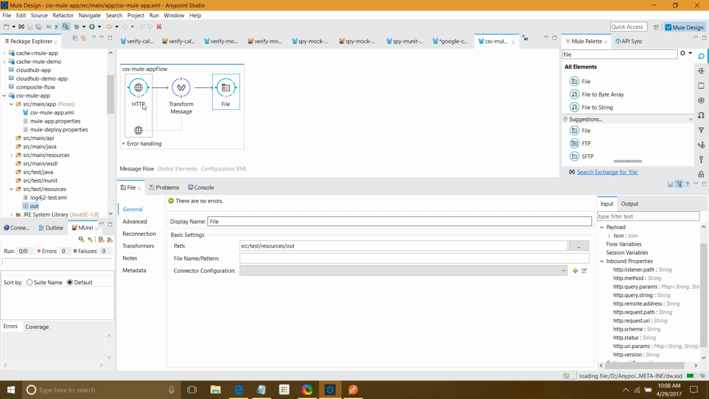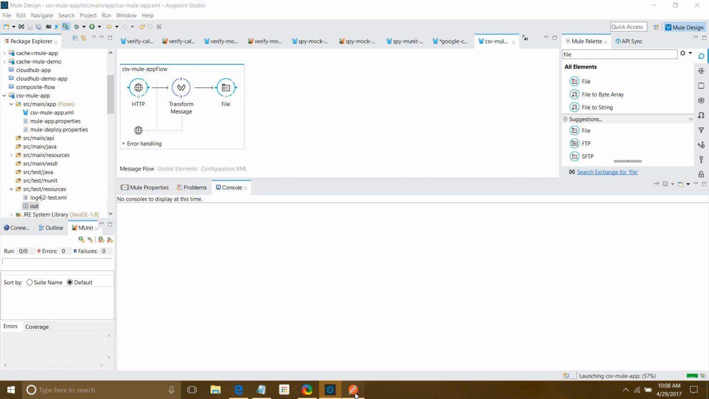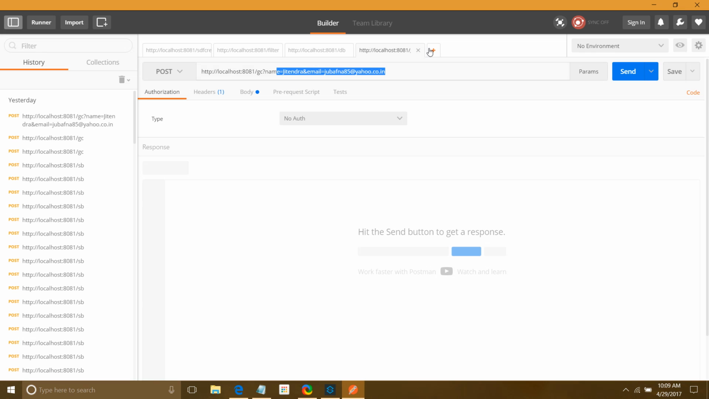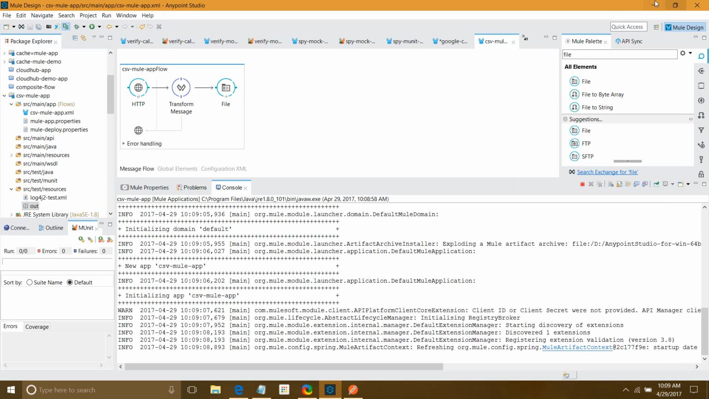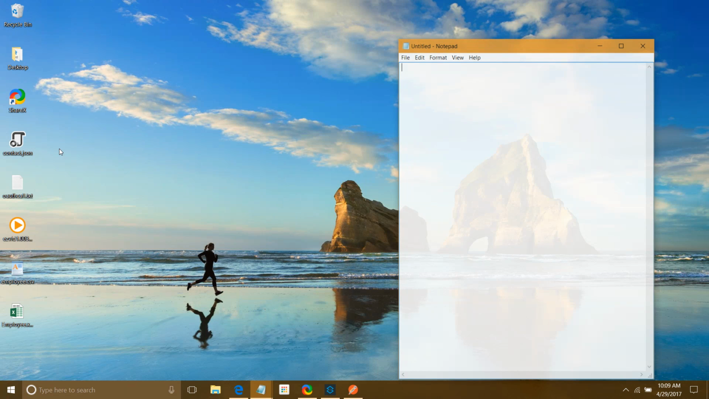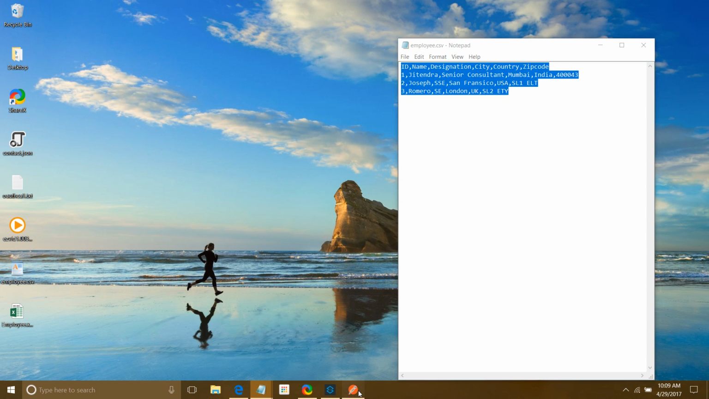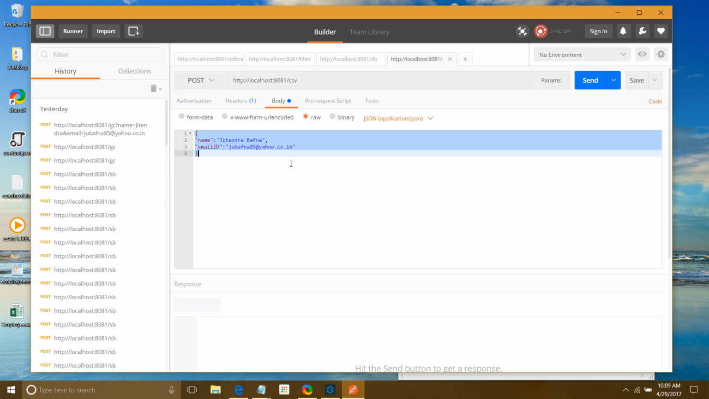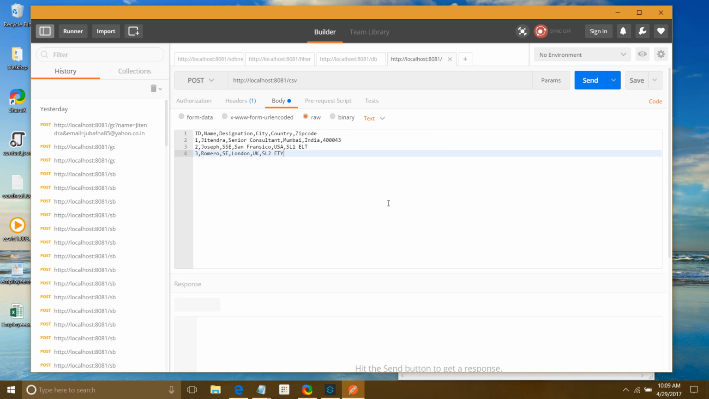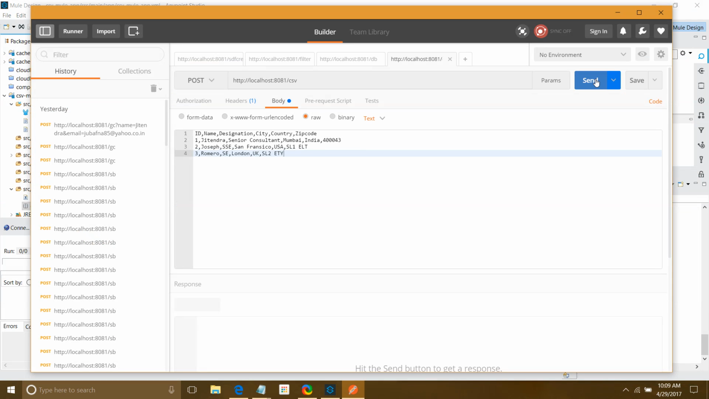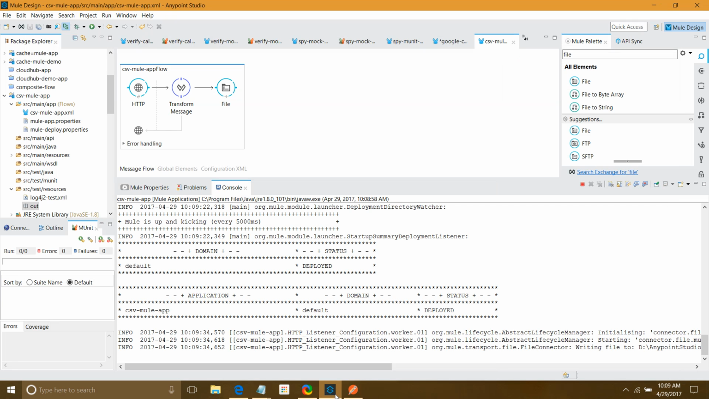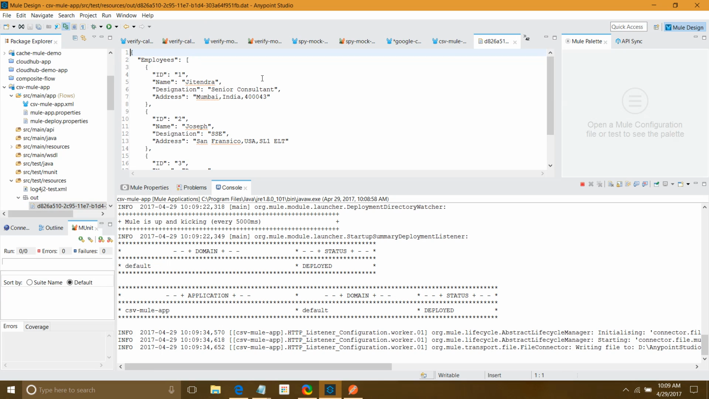So my Postman is ready. First thing, I will start the application. CSV. Let me copy the message also. Body, I will say text plain. And let's see, the application has been deployed. Now I will send the message. Okay, so refresh it and we will see the file in the output folder. You can see the JSON message in the output folder. So you have successfully converted your CSV message into JSON format.